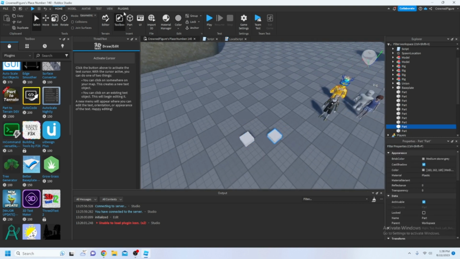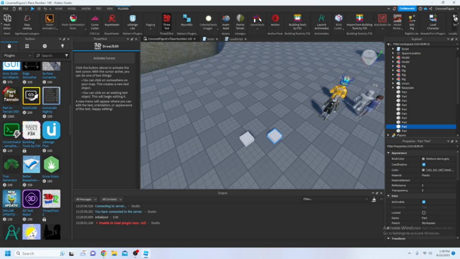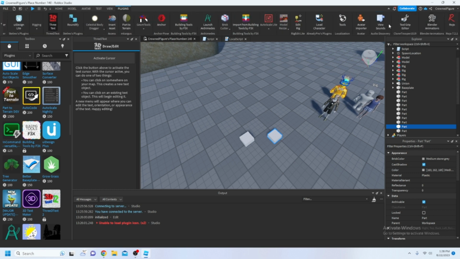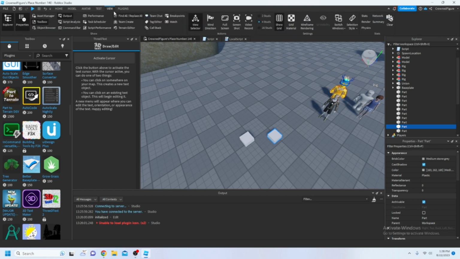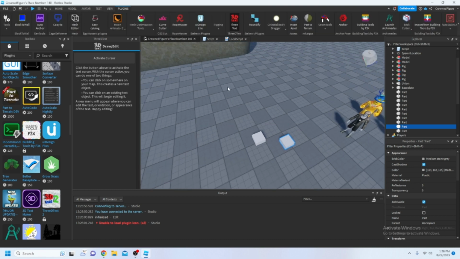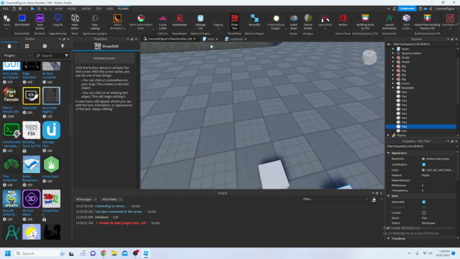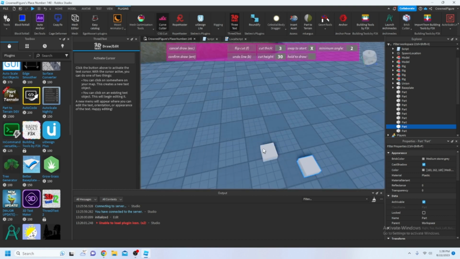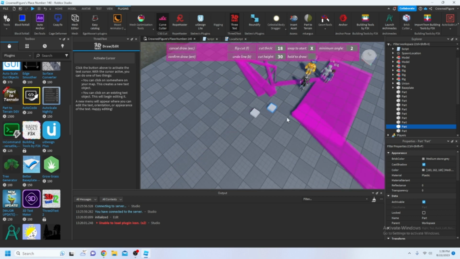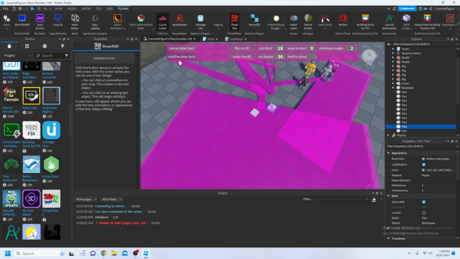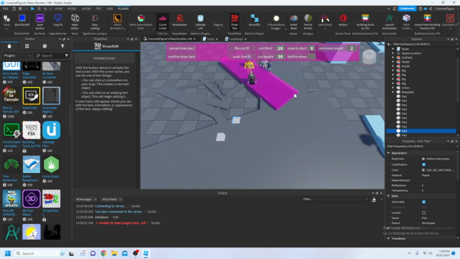So yeah, those are just tools that are created by other people, and you can create your own plugins as well. That's through a service. You have to script these plugins. Now, curve cutter. This is just manipulating the parts to create like a curved part.